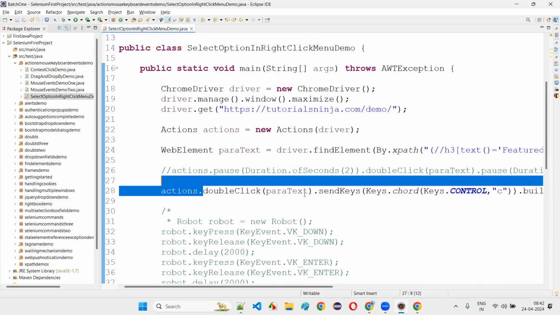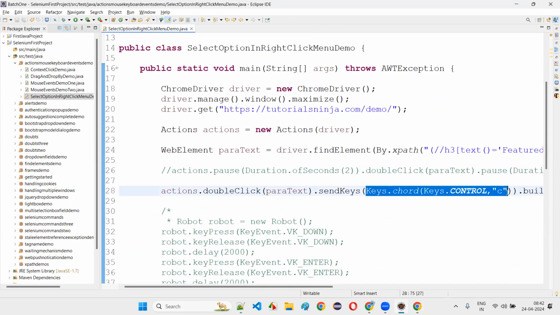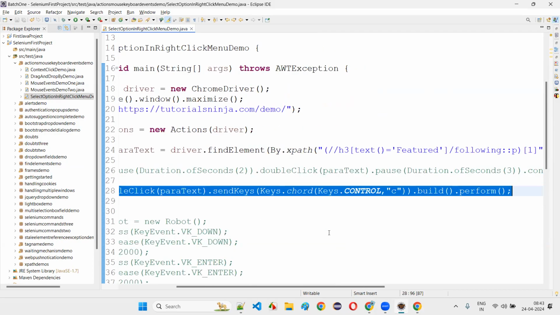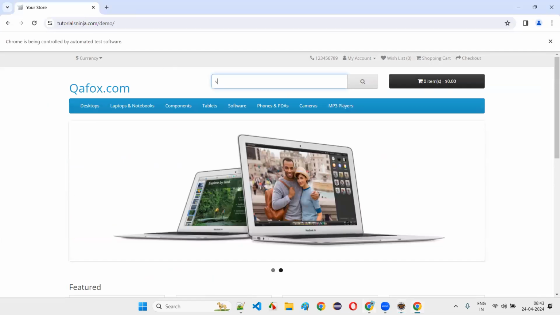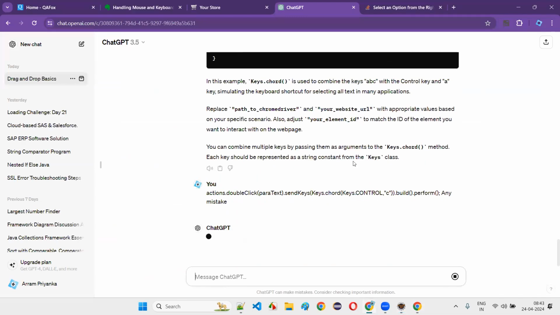Maybe here, Actions double click, send keys, Control C, move to element, Control V, like that. I don't think so. Okay, Control C, if it has to happen, it should happen. Is there any Control C problem? One minute. After that, we will move to the input field, search field, and perform.